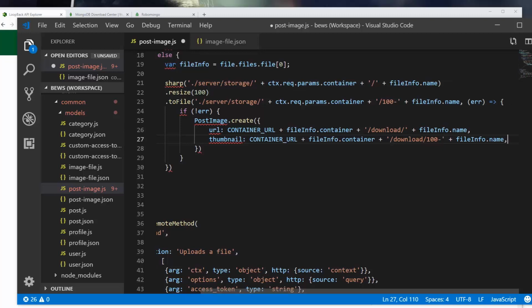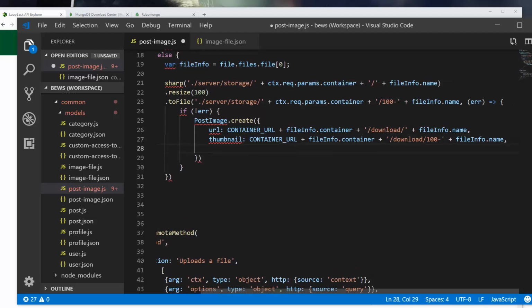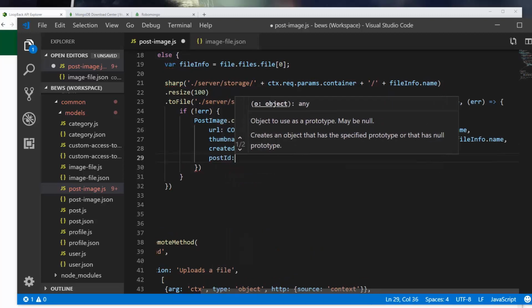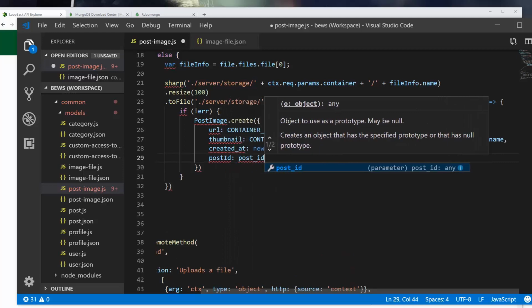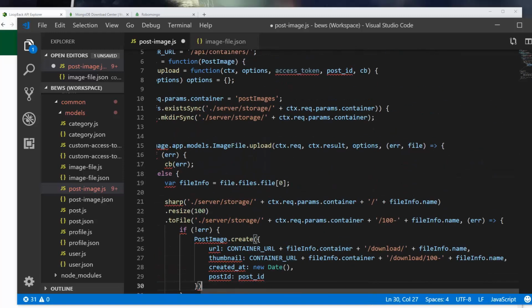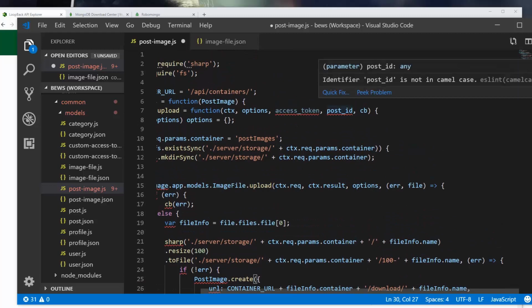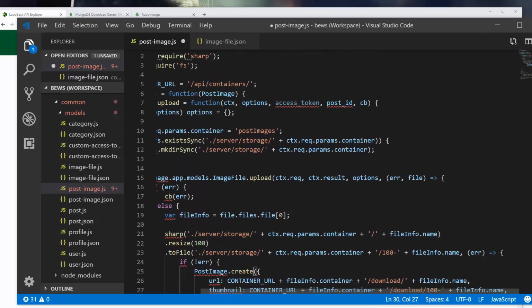Now I believe also we have a created at, so let's go ahead and set that. Created underscore at is new date, and then post ID is going to be equal to the post ID passed into the route itself. So where's that? Here, yeah, post ID right there.